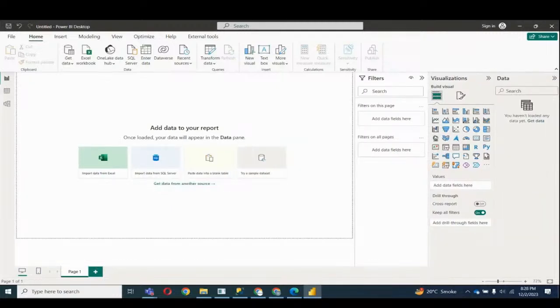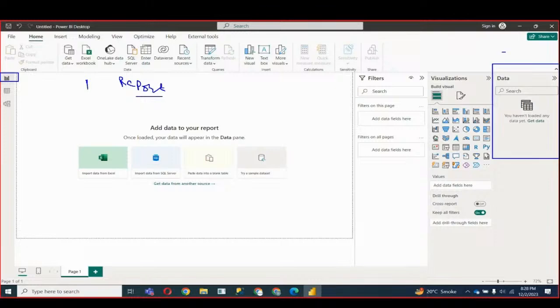So basically, if I go to the report, we have four sections. This is section one, called the report area, where we build visuals, and the reports are coming from this data. This is section two, called the data pane. Right now you can see I do not have any data, but whenever I get multiple data sets, they will come over there: data set one, data set two, data set three. I will see all these data sets here and so on.